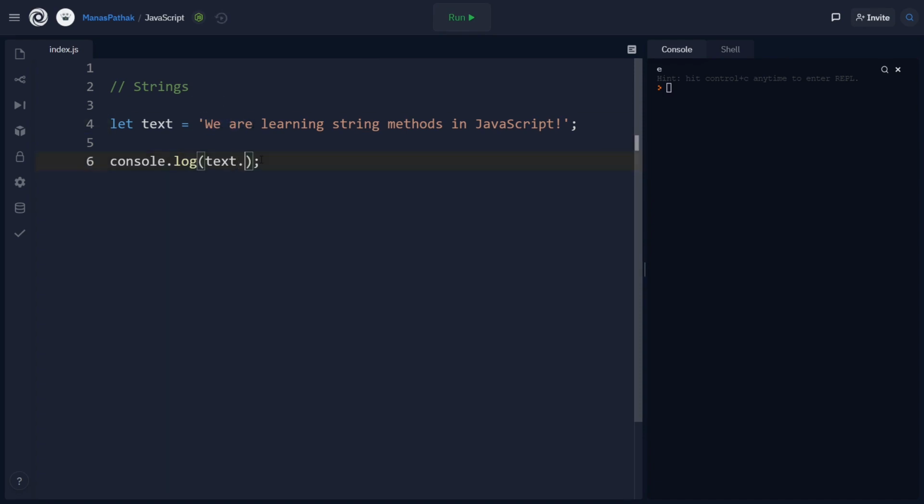And let me talk about a property of strings called length. It is going to tell you how many characters there are in the string, including spaces. So here you can see we have 45 characters in this string, including the spaces. Alright, so now let us jump on to string methods.